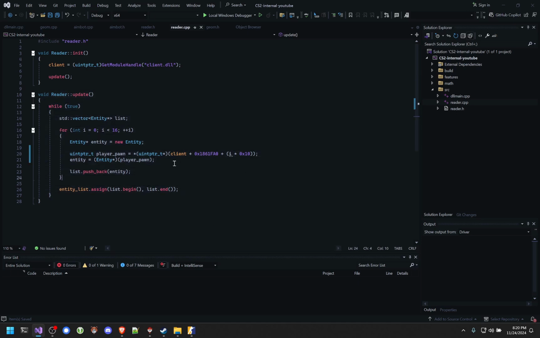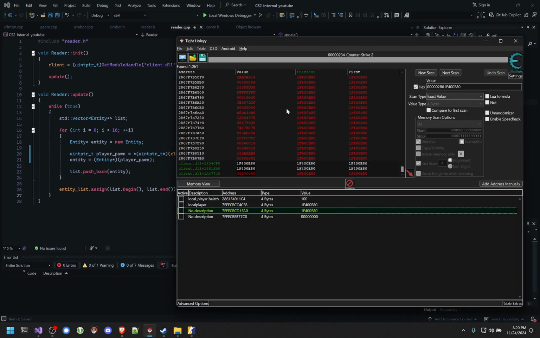So we now have our player pawn list, player pawn entity list, whatever you want to call it. We're now going to go in. So this is going to be our local player. Let's grab this address real quick.